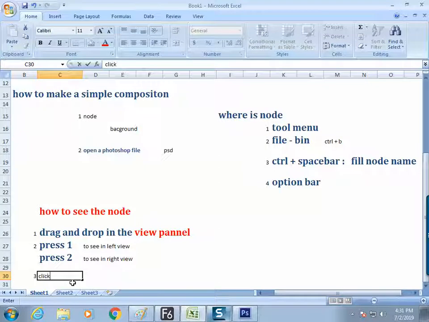Click the circle icon on the right down, not right down, left down, right? The left down of the node.